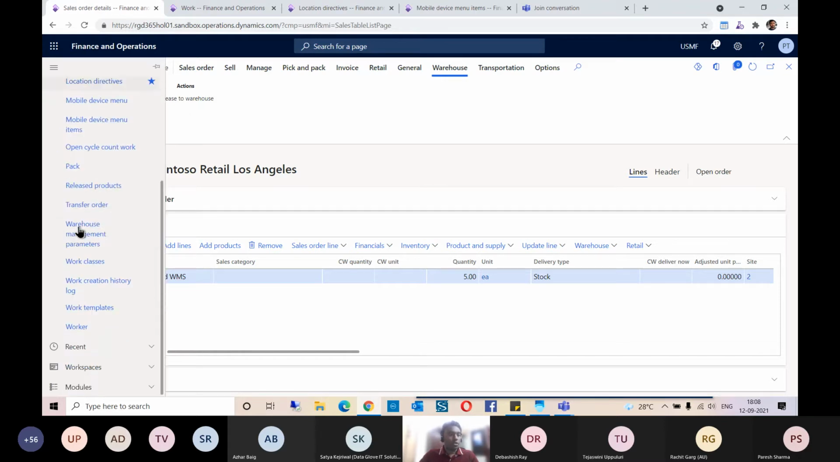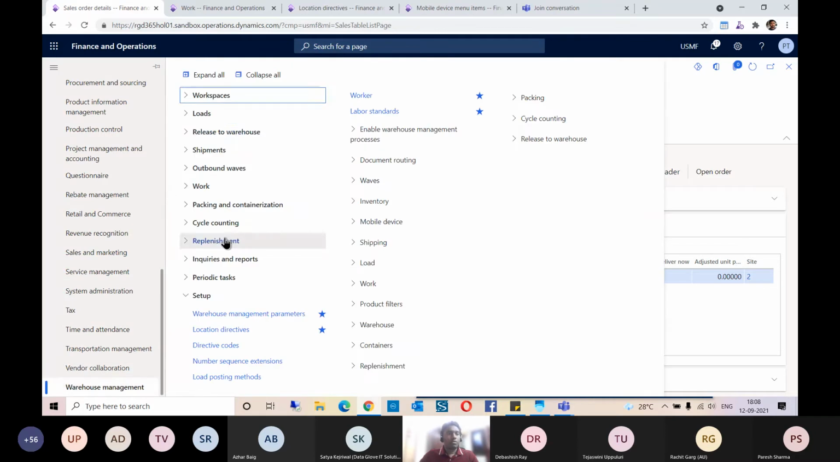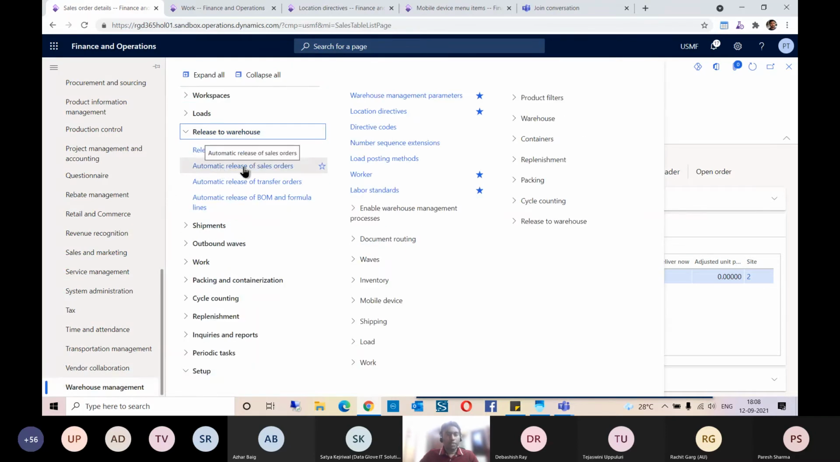So we have a job which we can use as part of the warehouse management, right? This is called automatic release of sales orders, automatic release of sales transfer orders. Basically what it's doing is this runs on a timely basis. You can set up a frequency.